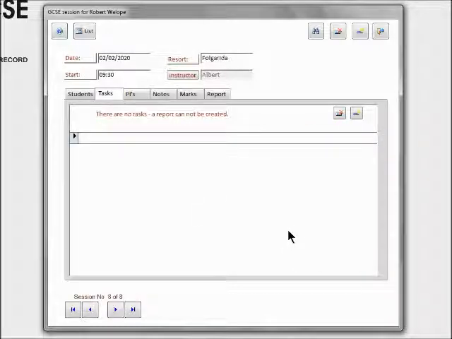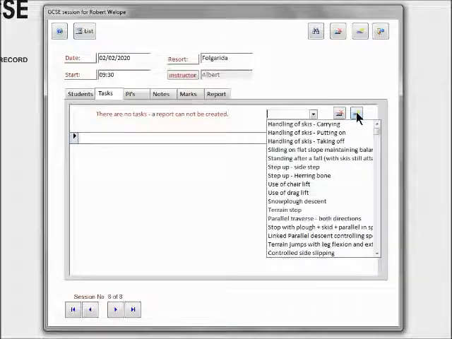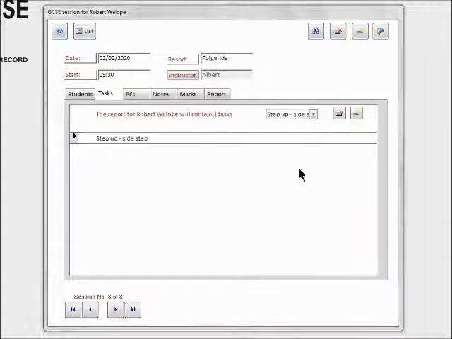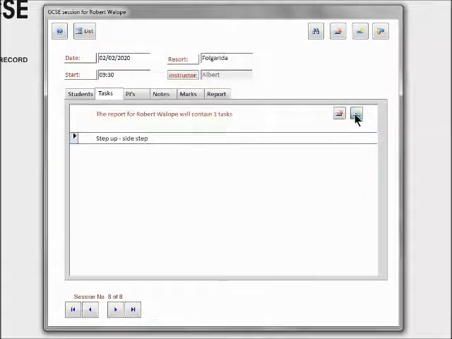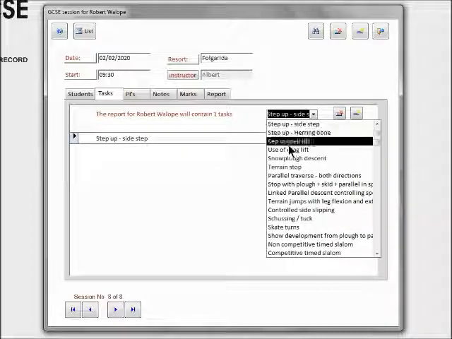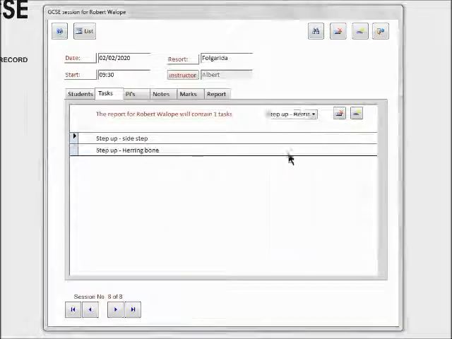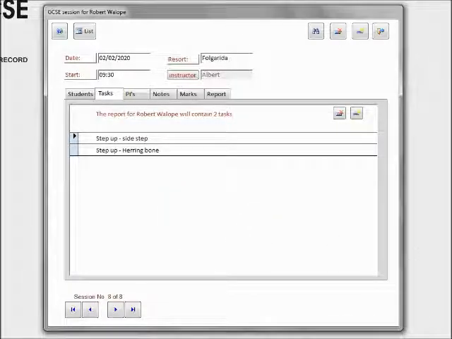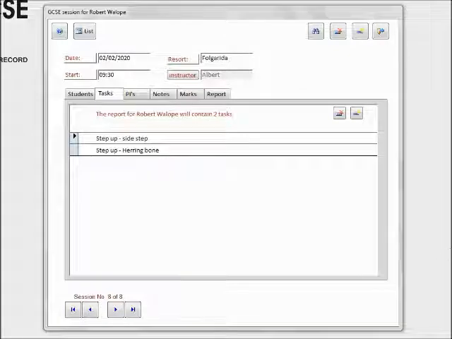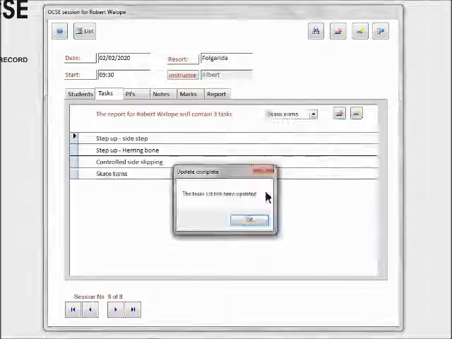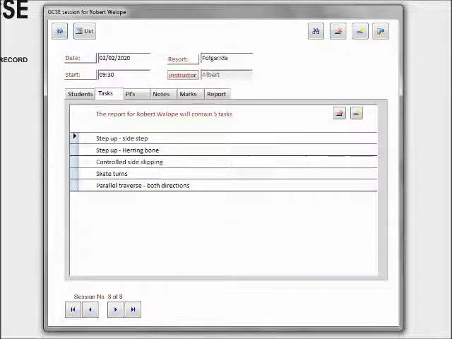Now we know that he did a few tasks, so let's have a look. To add a task that he's already done, say a step up, side step, and a step up herringbone. That'll do. So he's done a step up, side step, and a step up. Can't find it now. There it is, and it's that one. And they've done another few tasks that I'll drop in now. So that's all the tasks.